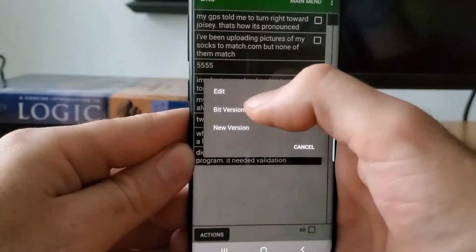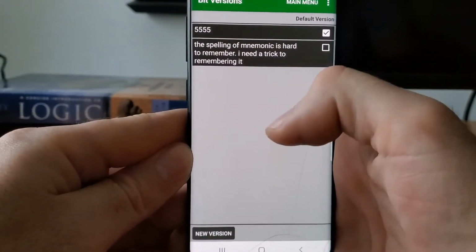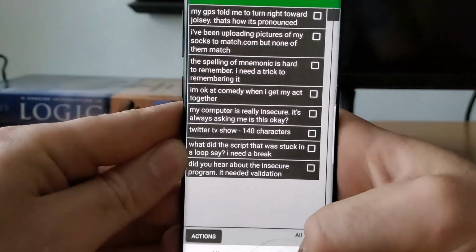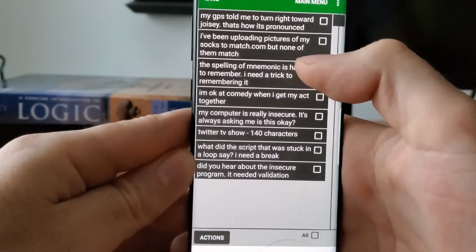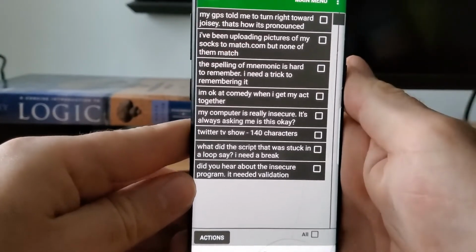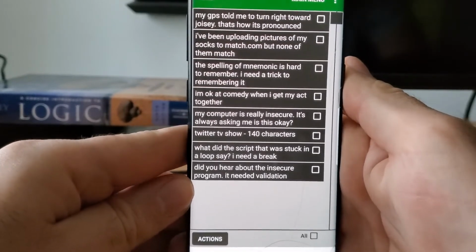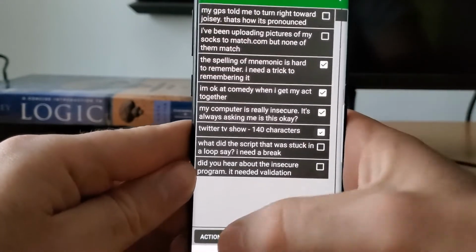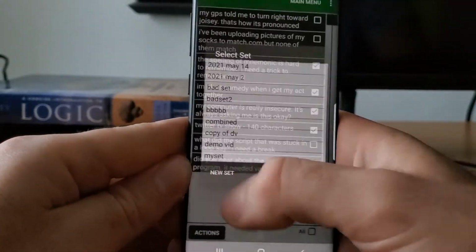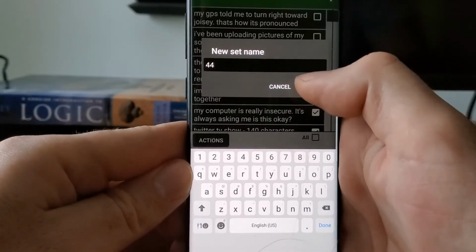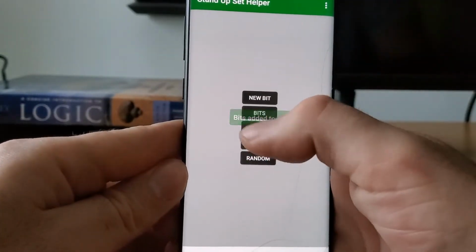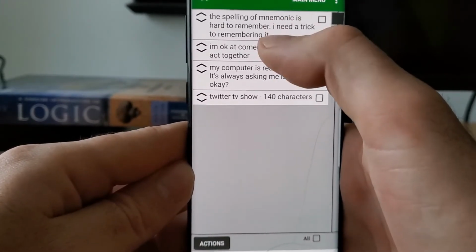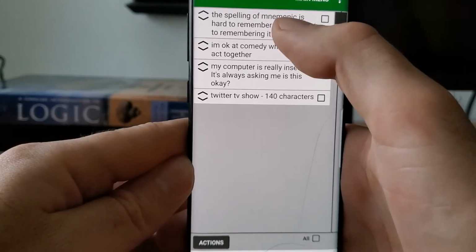So if I want to change what the default version is, I can go to the bit version screen and say, yeah, I want the original version to be the default version because it's not a bunch of 5s. So now that's the default version. But let me show you something while we're talking about that. Let's say I add these jokes to a set. I'm going to call it the 44 set. Let's go to the 44 set. So here's the 44 set. There's that joke. There's the default version of that joke.